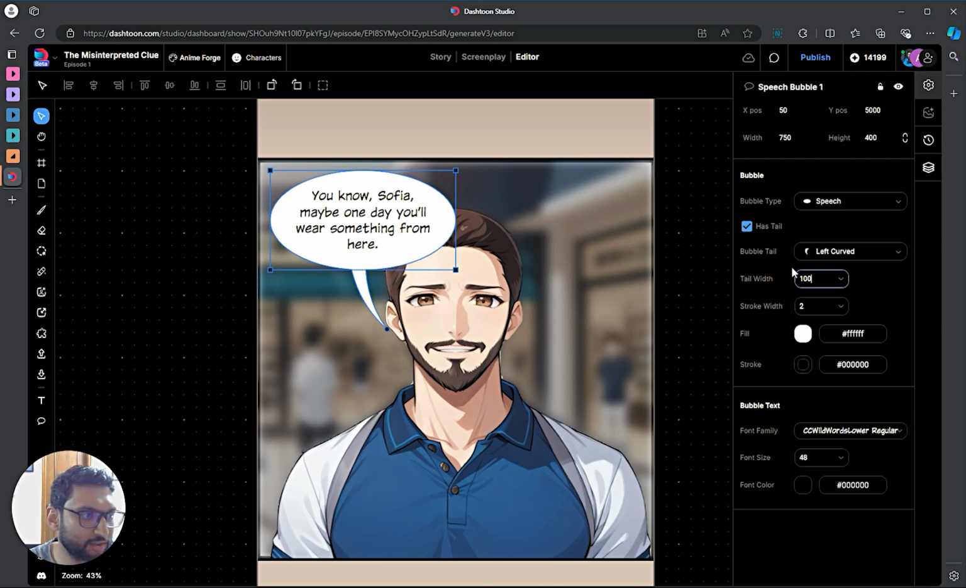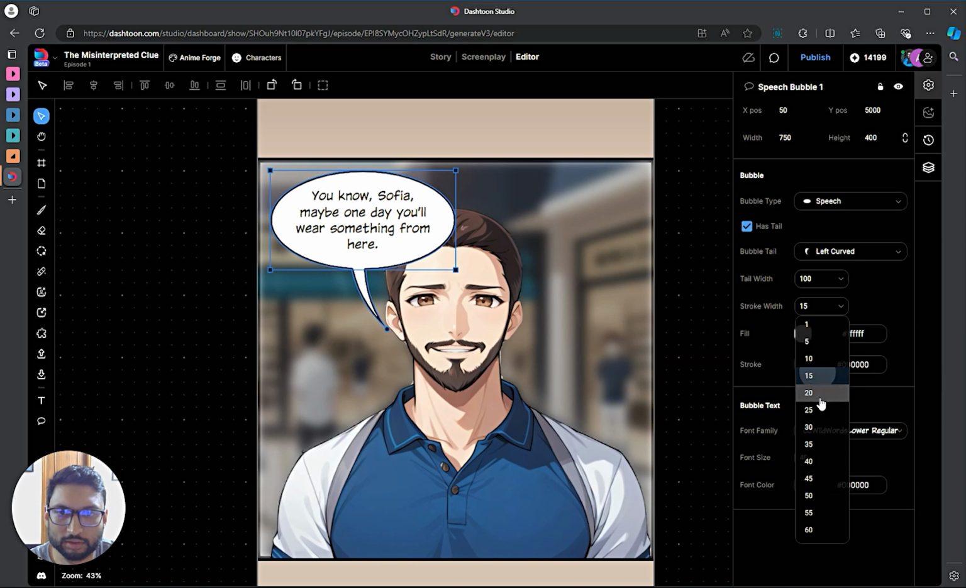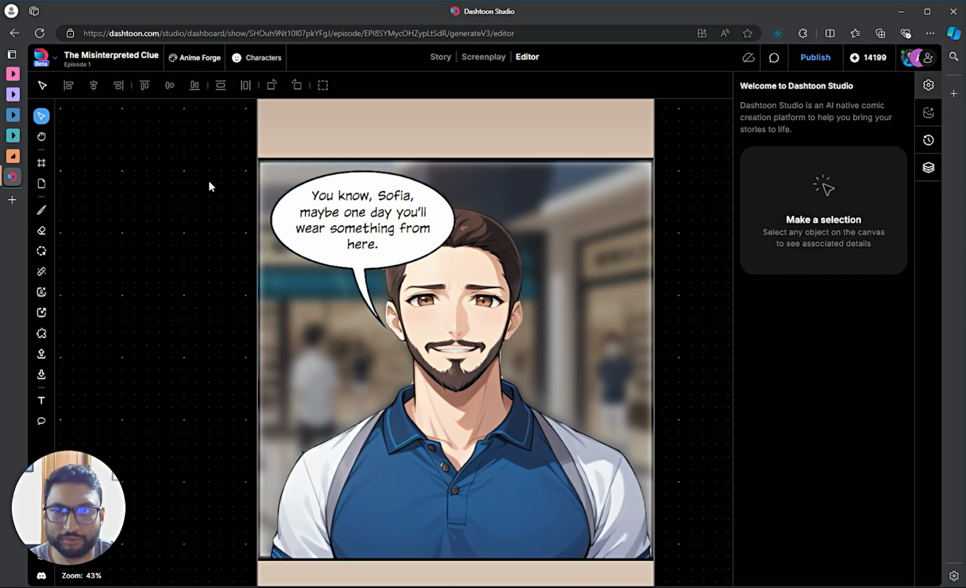All right, looks like we're at the max here already. It doesn't really go to like 300. Yeah. All right. So we're at max here. We can also change our stroke width. So, give it a stroke of 15. So that makes the bubble more well defined.